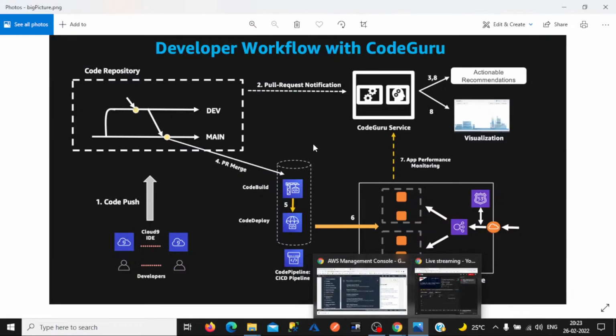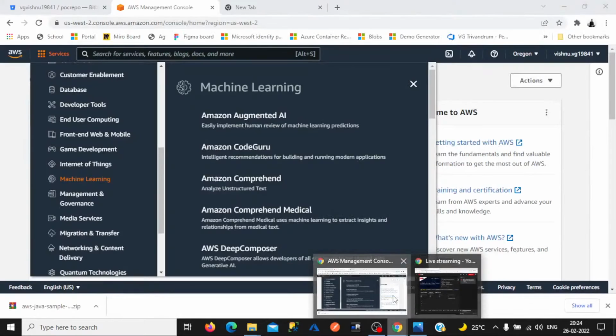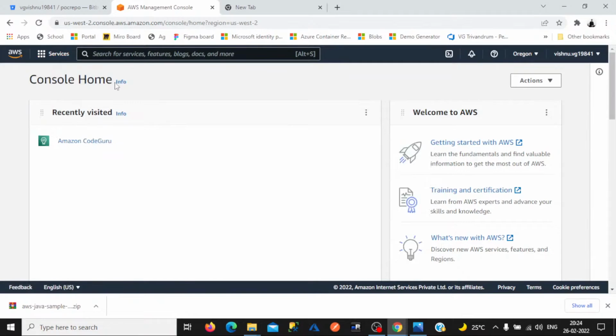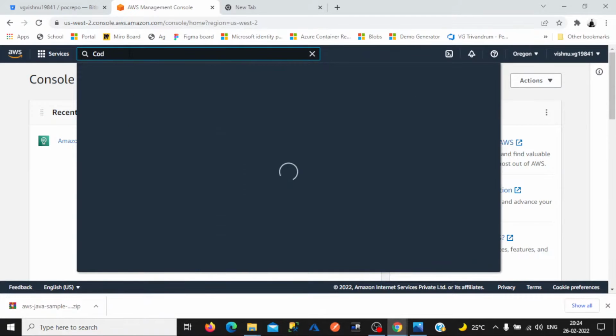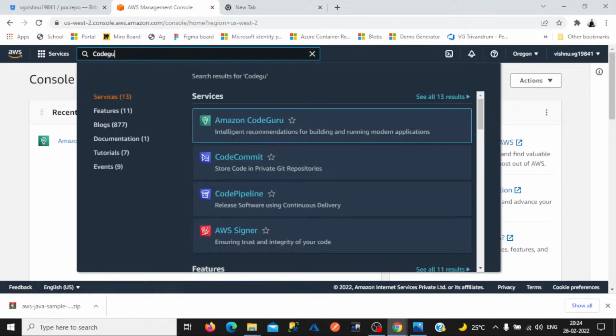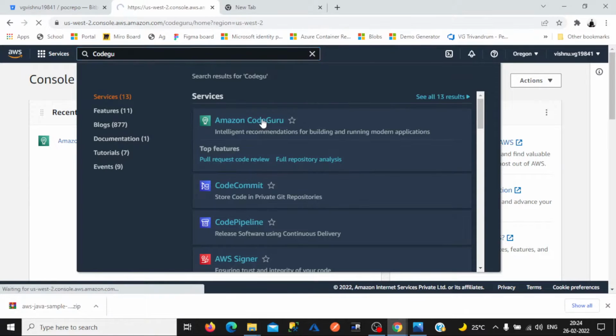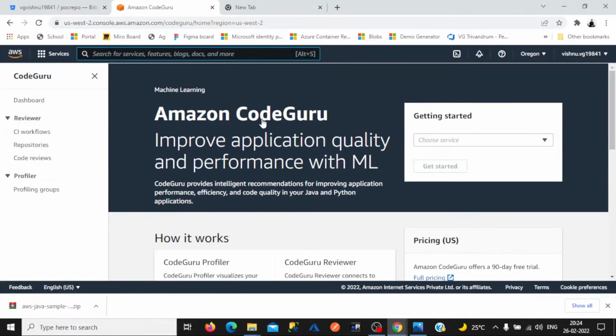That will be better than explaining in a slide. So we can go there. If you are interested in spinning it up, feel free to sign up, then select machine learning, and then you can go into Amazon CodeGuru. Another way to access this service is, once you are in the console, you can simply search for CodeGuru, and that will immediately pop up the particular service. You can simply click here, and that will open the Amazon CodeGuru page.